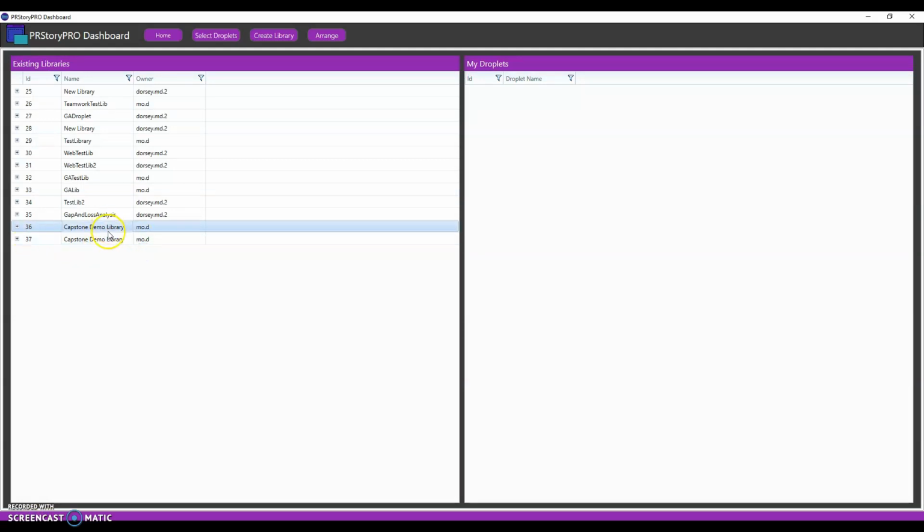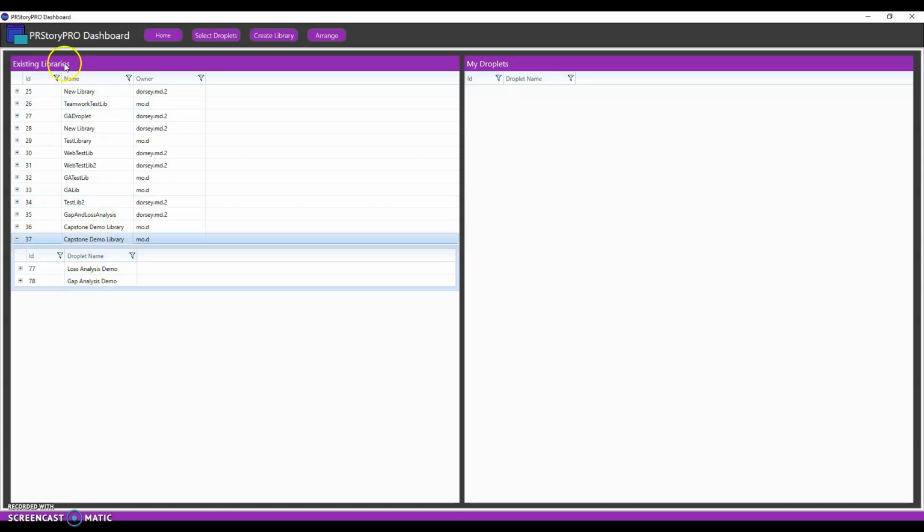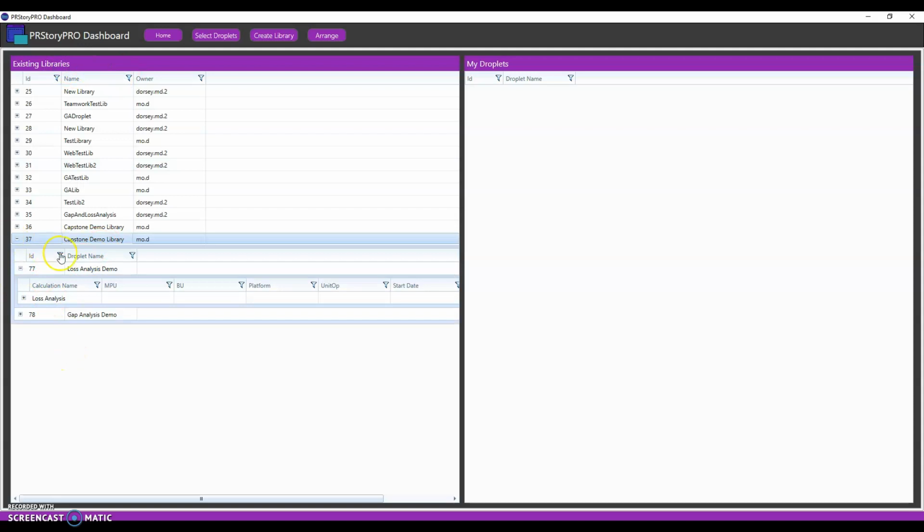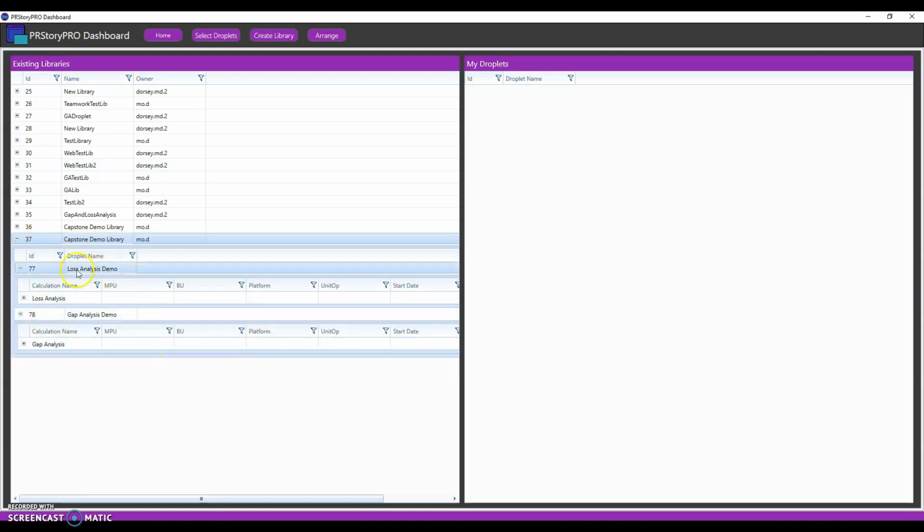And now, ignore this one. This is the one that I created. So now you can see here that in my existing libraries, I have a library for these two droplets. So now that I have these two droplets, I can add them to my dashboard. And so I'll do that now.